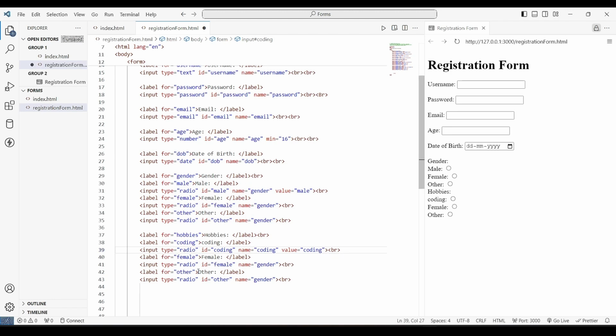Okay, so instead of input type radio, we are going to select a checkbox. So you can see the checkbox appears. Okay, so now we'll again do it for all. So let's say reading. The value will be reading.